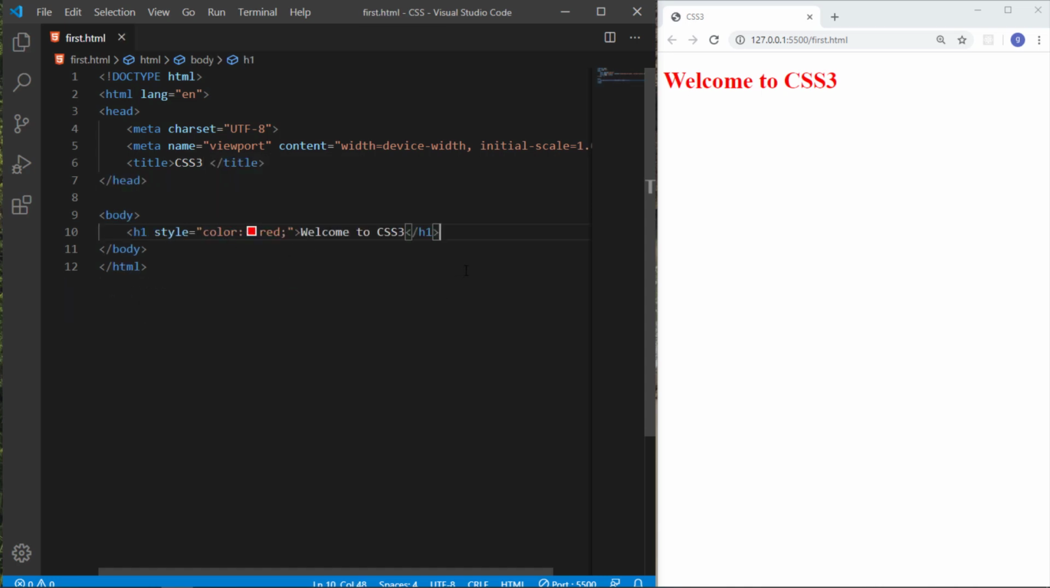Welcome to this lecture. In the previous lecture, we learned the inline styling method, how to add CSS to your HTML file with the inline method. In this lecture, we learn two other methods.